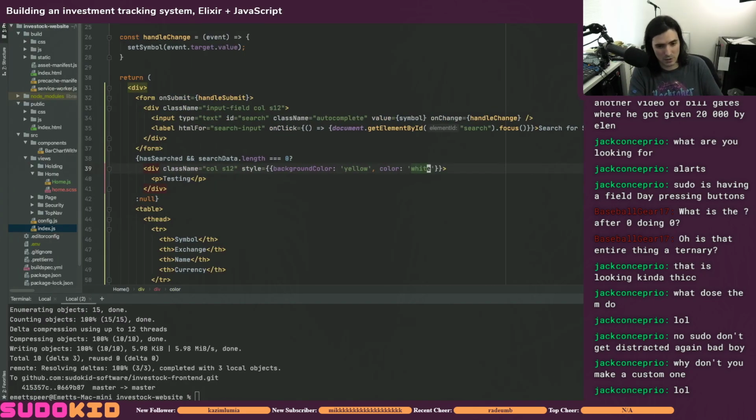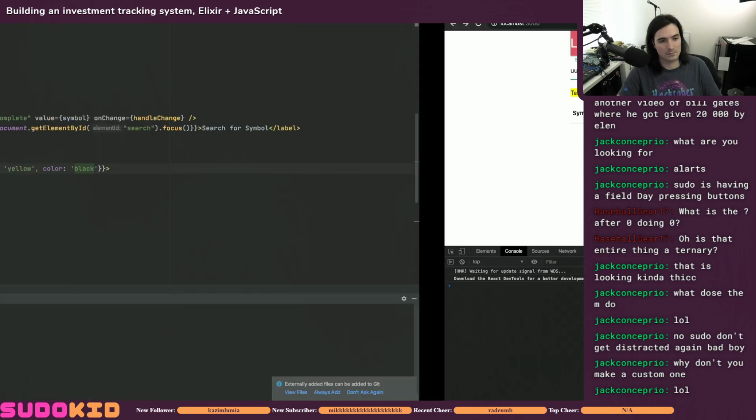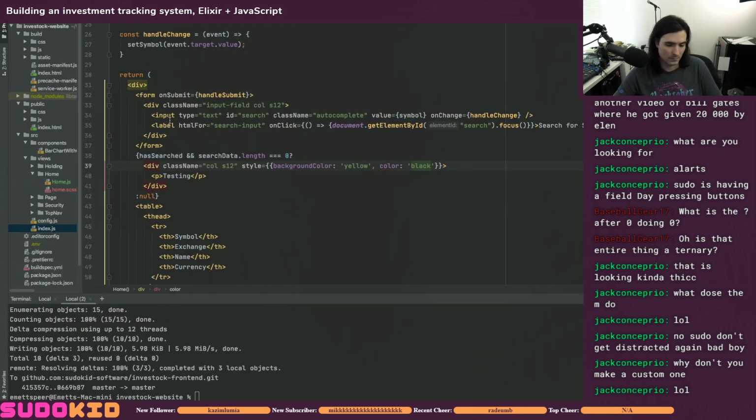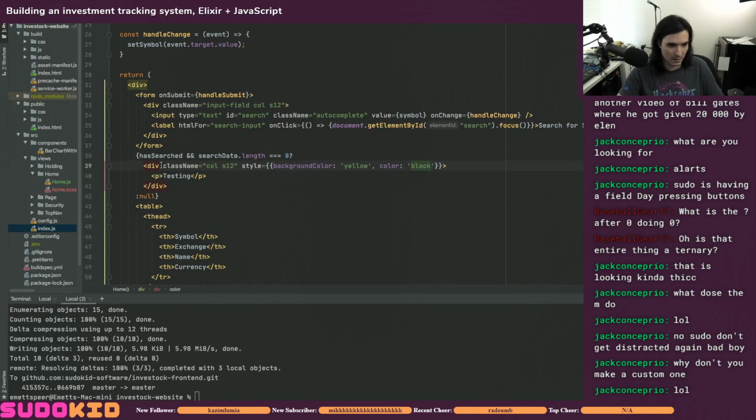Oh god, no, no, no, definitely not that. Beautiful. No results found in search for search symbol.